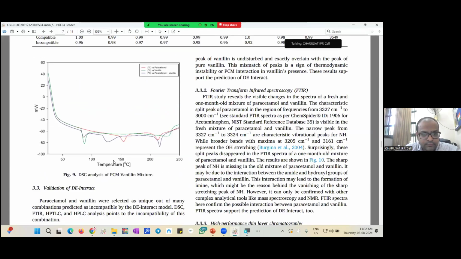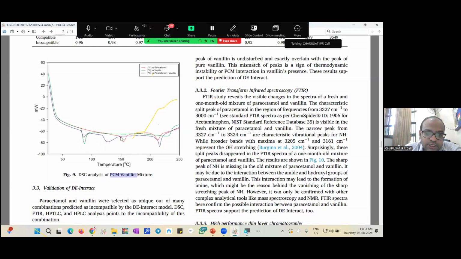See, this is PCM and vanillin. Paracetamol and vanillin are incompatible as per our model, and we have proven it. If you see, this red line is the DSC of the paracetamol. Whosoever takes interest and can understand DSC can easily understand. This is the peak of the paracetamol. These two red peaks are the paracetamol peaks. This green is the vanillin peak, right? But when we mix this paracetamol and vanillin, you can see this peak totally shifts. So it shows some sort of reaction or incompatibility.